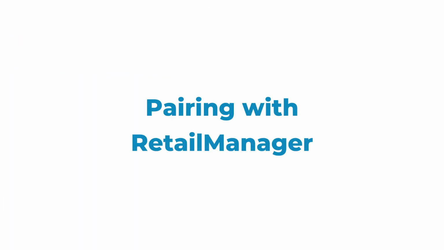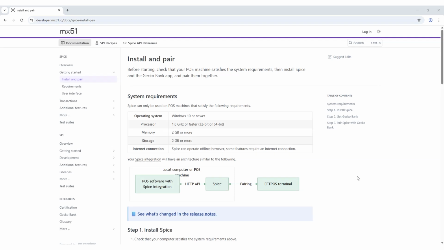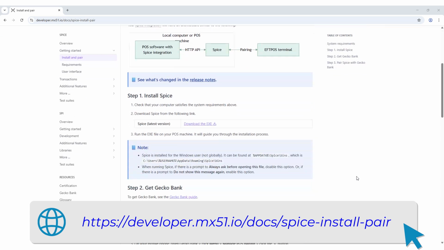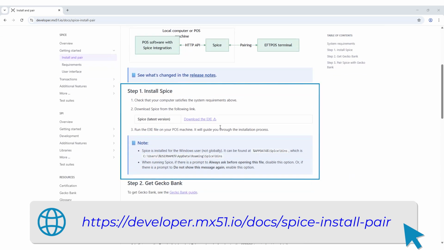Pairing with RetailManager. Open your browser and go to Spice Install and pair using the direct link shown below. Go to Step 1, Install Spice. Download the exe file for Spice and install it. Please note, this needs to be done on each PC that will have an Eftpos terminal.